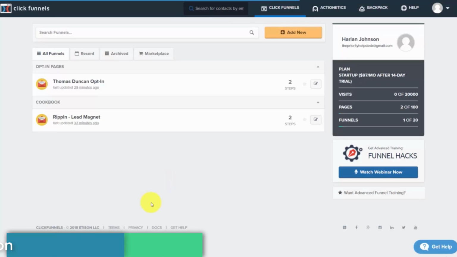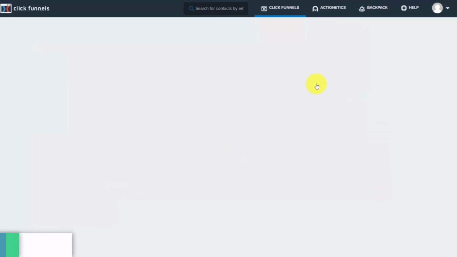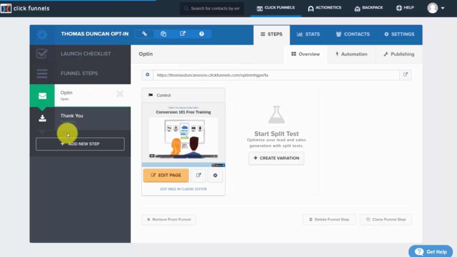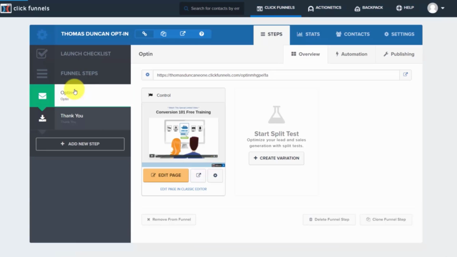Welcome back. Now, in order to edit and work with the page that you have created, you are going to click this edit screen. When you get inside of the editor, you're going to select the funnel step that you want to work with. In this case, we have two funnel steps and we can edit them both. And in order to edit this page, we're going to click Edit Page.